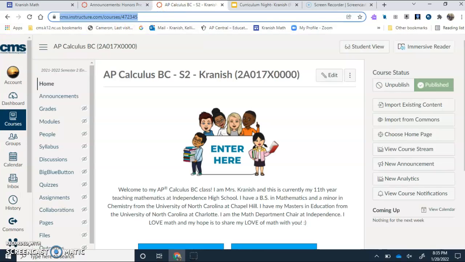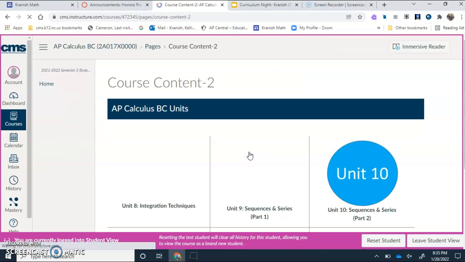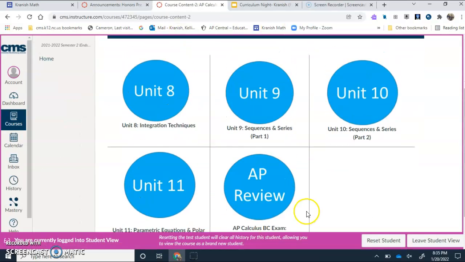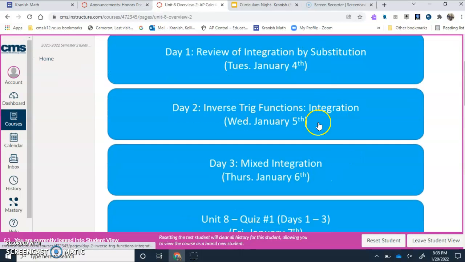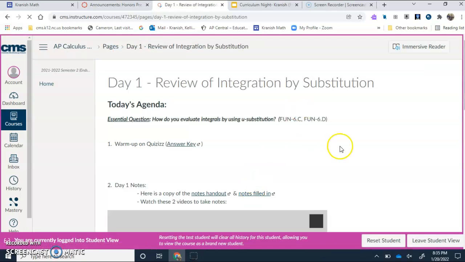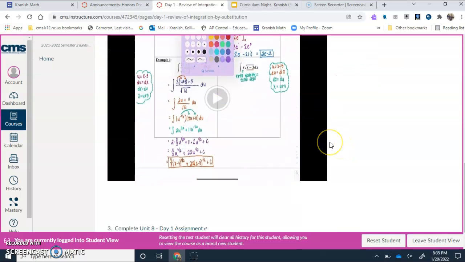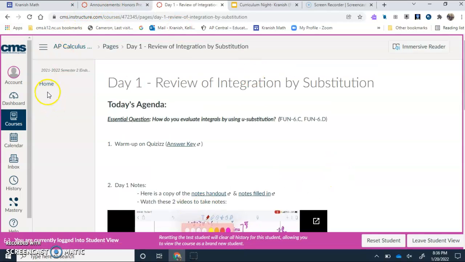Calculus is pretty much the same thing. So you go to enter here, and then it's set up very similar. So we have our units that we'll cover. Click on the unit, and it will take you to the same thing. It takes you to the schedule. When you click on it, it will have the warm-ups, the answer keys, the notes that they need for that day, and it will have the answer key for the assignments. So same thing with calculus, the answer keys are there, so make sure that your student is not just copying, but actually trying the problems and seeing which problems they need help with the next day.